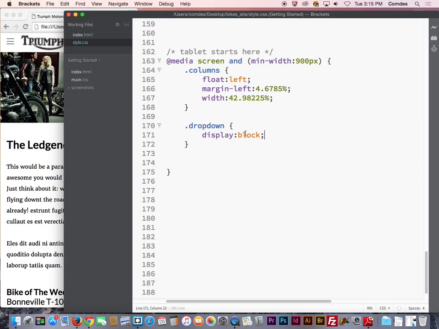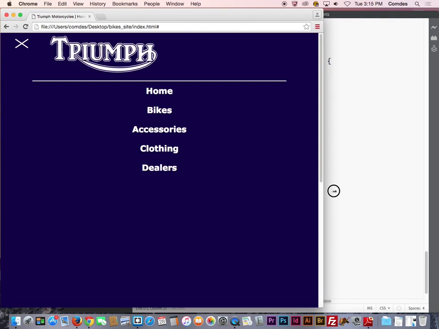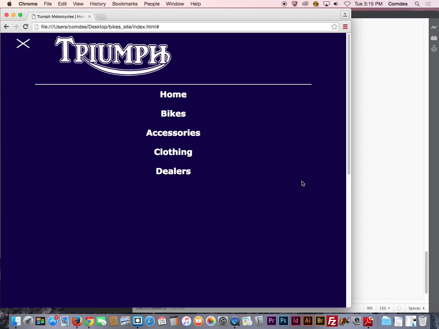Block. That's what that JavaScript did. It flopped it between block and none, right? So let's take a look-see. All right, so far, so good. So it's out.